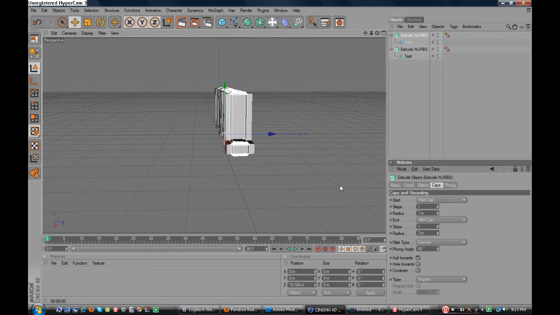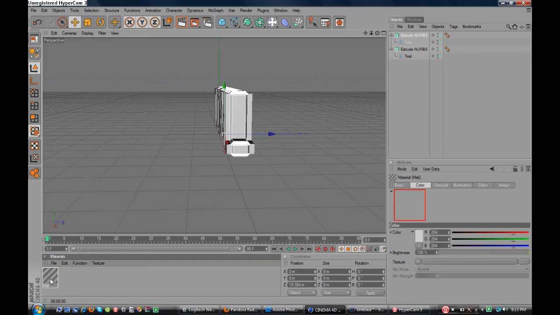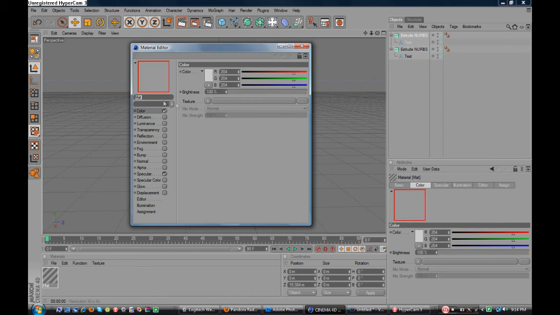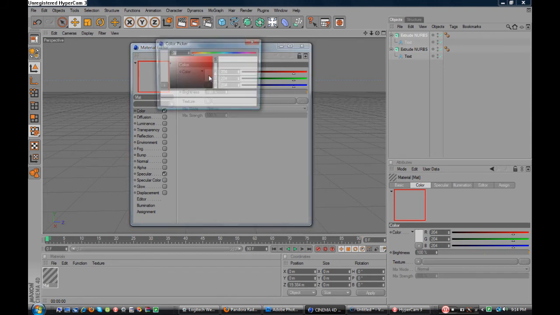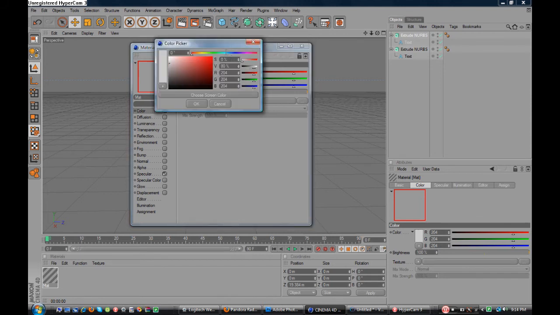So once you have that, what I like to do, come in here, make a material, and what color do we want to make it? We'll just pick a nice blue color for now. A little bit darker. Yeah, it's a pretty good blue.